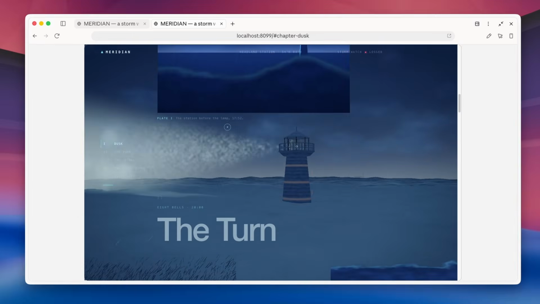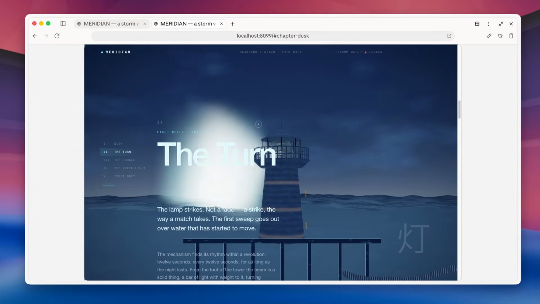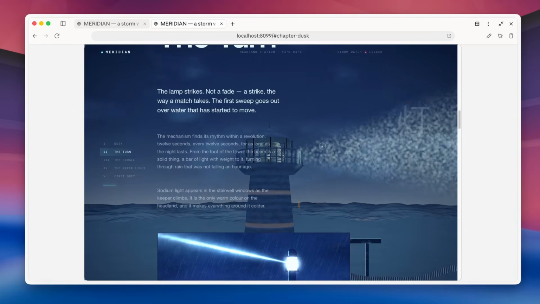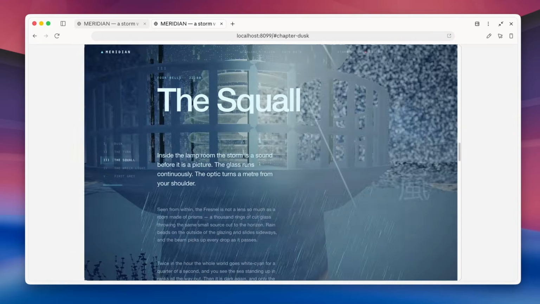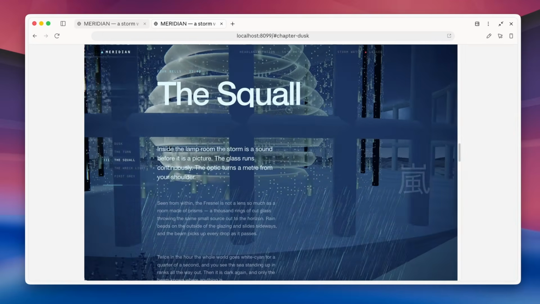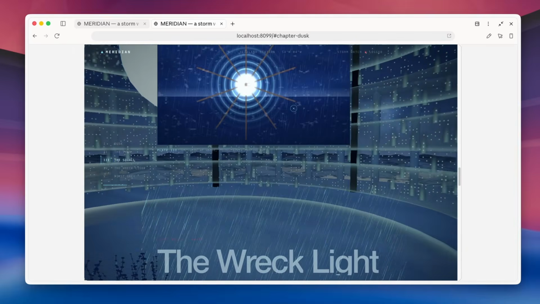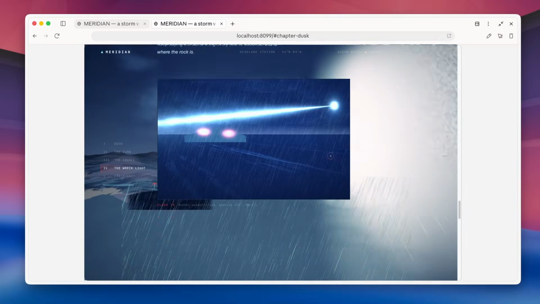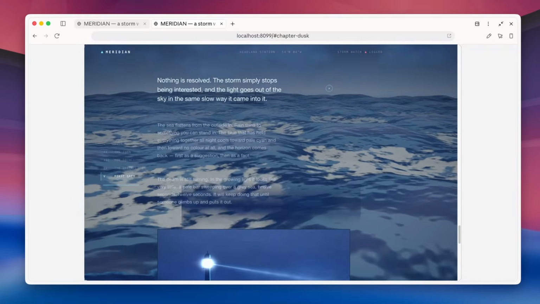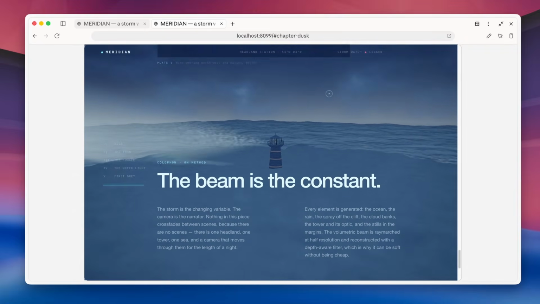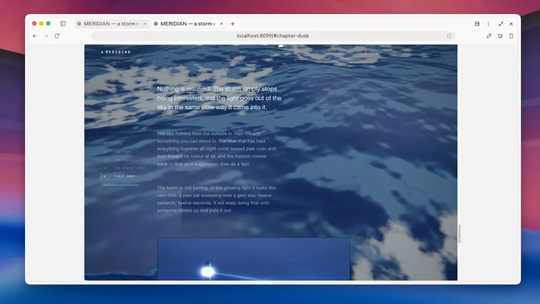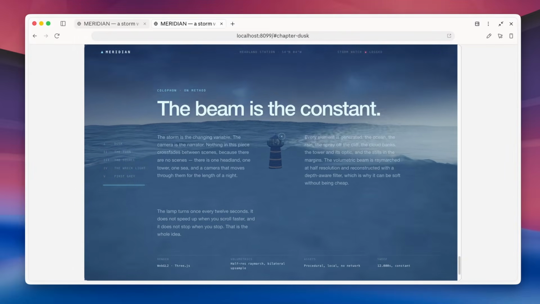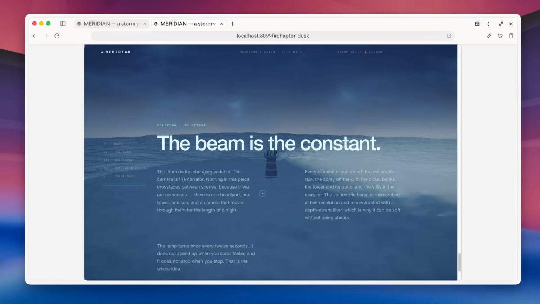If I scroll even further, we have these really cool animations. You can see here that this beam also moves, the turn, then we have the squall, and now we are moving inside the lighthouse itself. And I think that this is pretty cool. Then we have the wreck light, so you can see the waves, and super clean to be fair. And now if we move even further, you can see this last transition where it goes from the sea back to the shore, and then this is the lighthouse. And I'm super happy, to be honest, with this website.